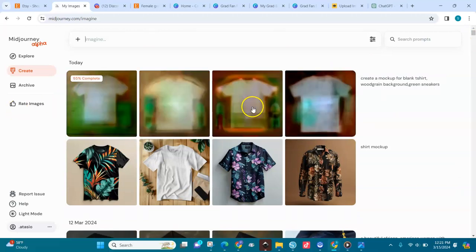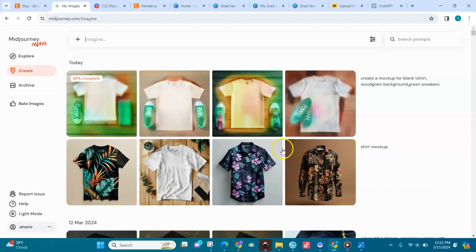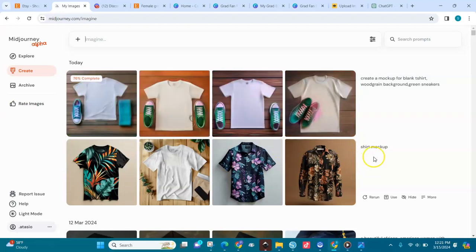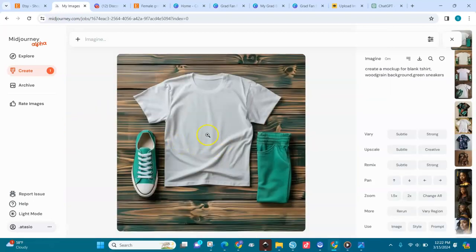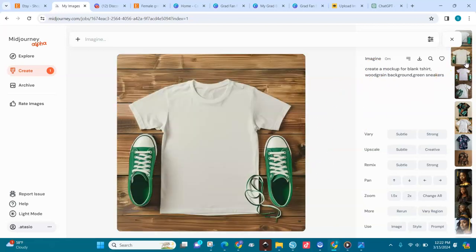Oh, I created it without knowing. Okay, we got some shirts. Okay, let's see this one. If you want, you can use it. I love the shoe on here. If this is useful, very useful. Let's go to the next one.